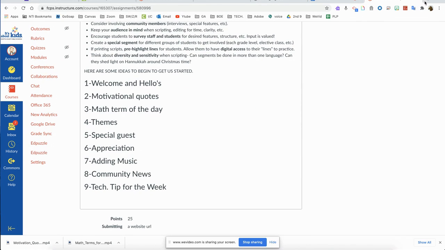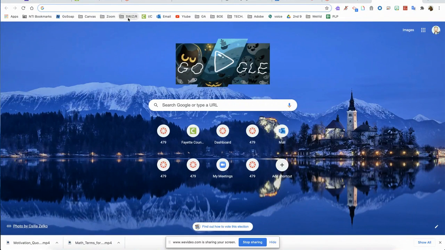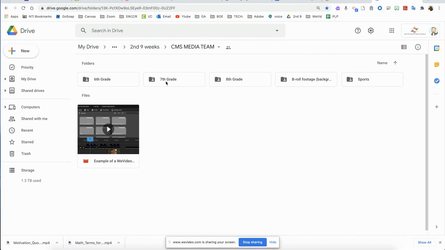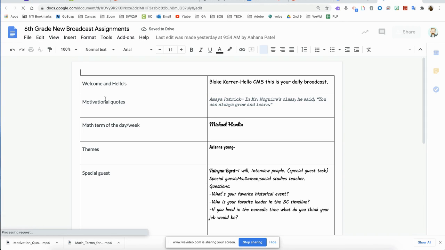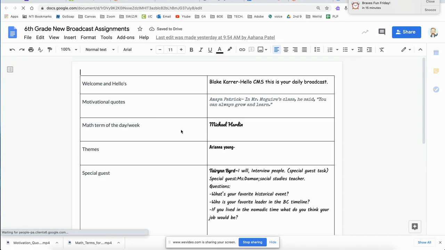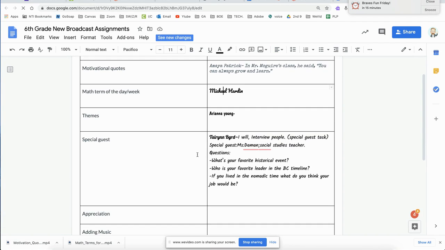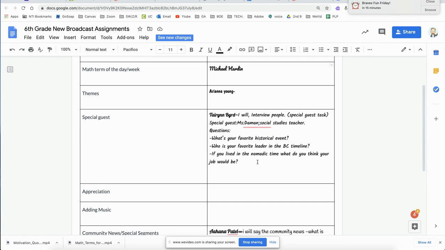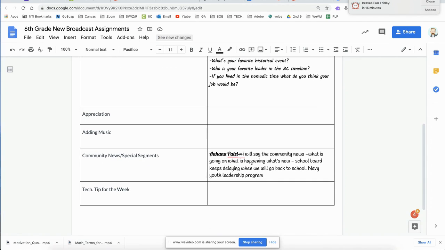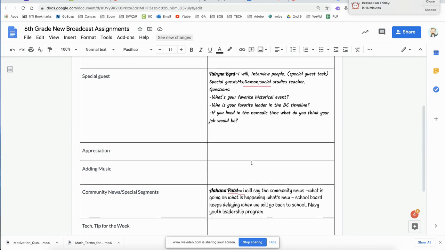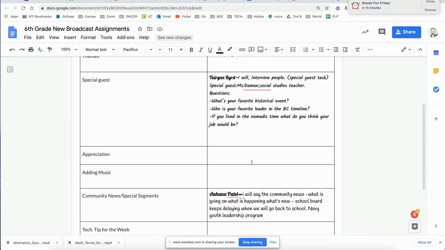And then in the class, what I've done is I have created a folder within the media team. Inside each folder, for example, let's look at 6th grade that they worked on yesterday. These are some of the jobs that students have signed up for the media team. They're specific about what they're going to do, what type of interview, what kind of questions. I know Ahana's going to do a segment on community news using a Navy Youth Leadership Program. The reason she's going to do multiple segments is because that program is such a large program. We want to keep people coming back.